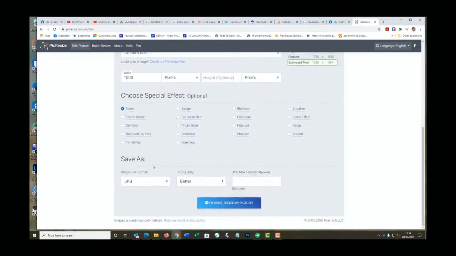Now they offer you the option to have special effects. Very nice, but for most of what people want to do, they just want to change the size of the picture. So the top section, we've changed it. The optional special effects are there. We're not going to use any of them. And then we get the opportunity to determine the file size as opposed to the image size.